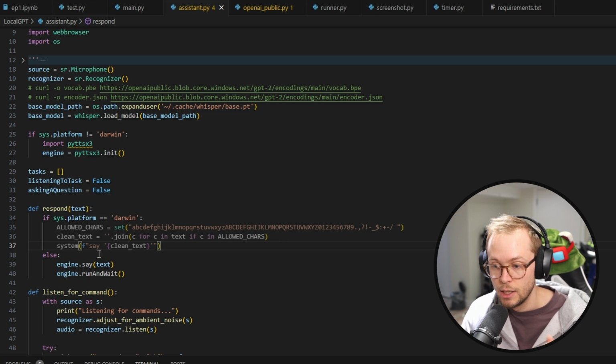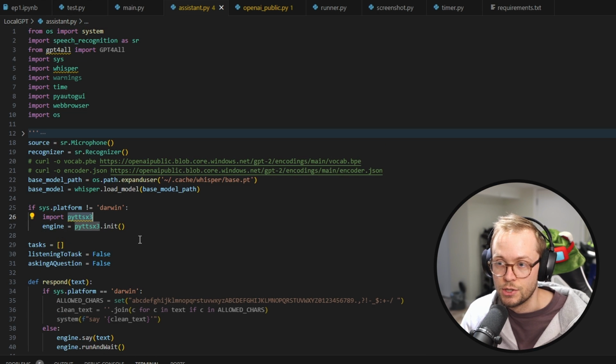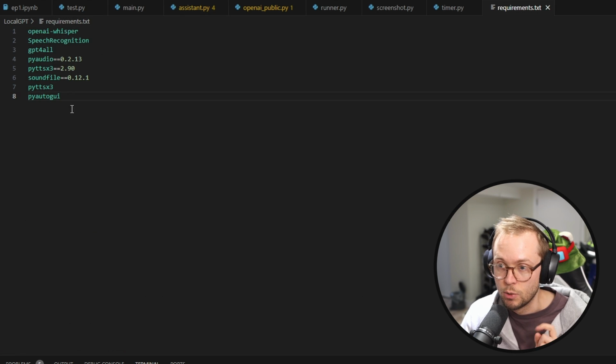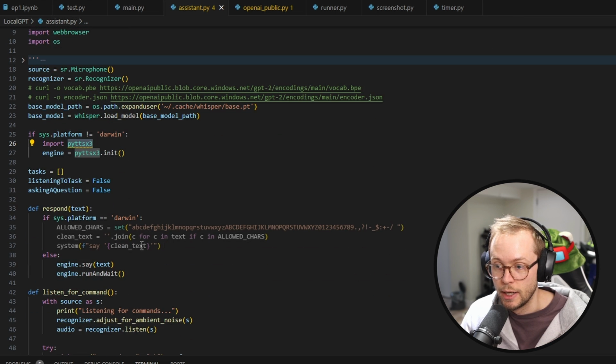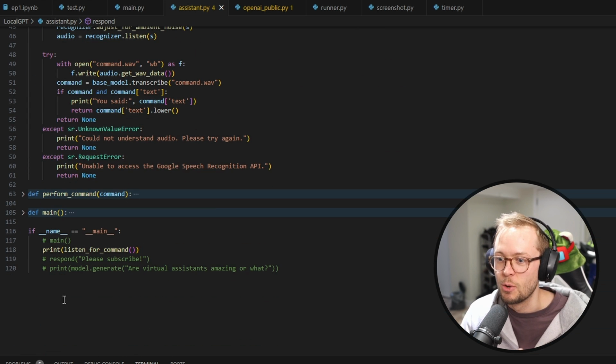So instead, we are going to use something called engine. And engine is this PyTTSX3, and this is just a local thing that you can go ahead and download. I have it included in the requirements.txt. So you just go ahead and download that, and it will allow you to say stuff. Now, I will say it is really robot-y.